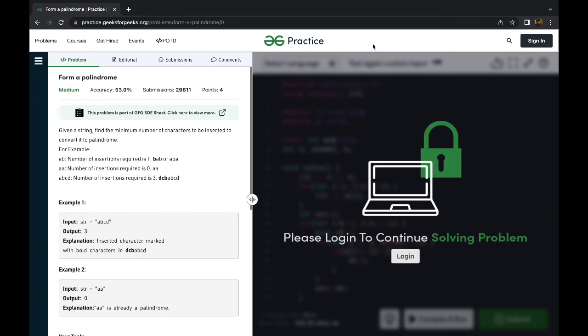Today we are going to solve the problem minimum insertions required to make a string palindrome. In this problem, we are given a string as input and we are asked to return the minimum number of characters that we can insert in this string at any position such that this string becomes a palindrome.